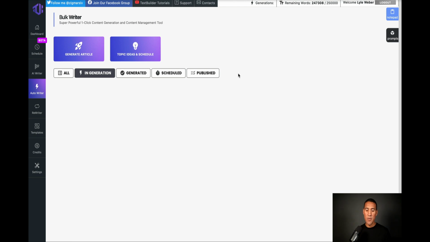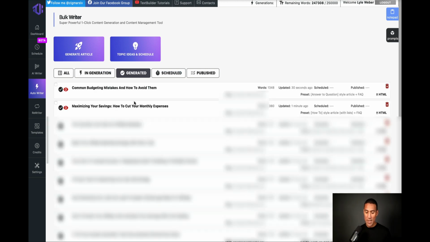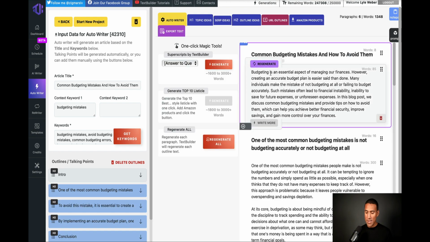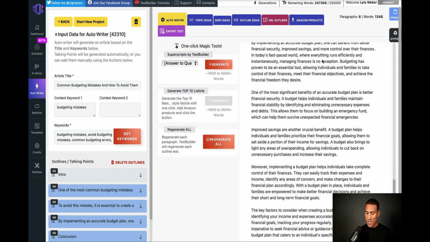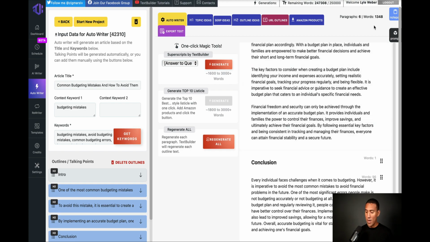Okay, so that took about 2 or 3 minutes to write those 2 articles. You can see over here it's not in the in generation stage, but it's in the generated section. You'll see over here it is generated. It's got this little eyeball over here. I'm going to click on it, and you can see here is my article that it's written, common budgeting mistakes and how to avoid them. If you scroll down, you can see that is my article. It is a 1,348 word article.